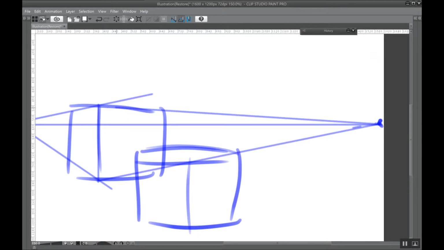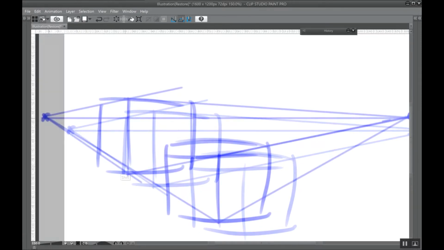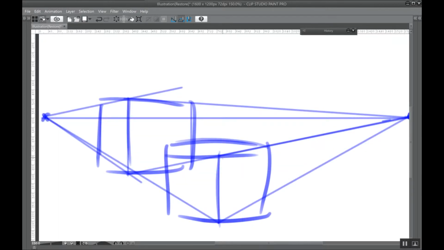I feel like this is all I've been doing lately, just drawing a bunch of boxes and talking about boxes. It's okay. But you know, it's all about the basics, you know?